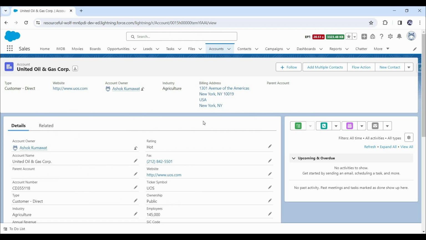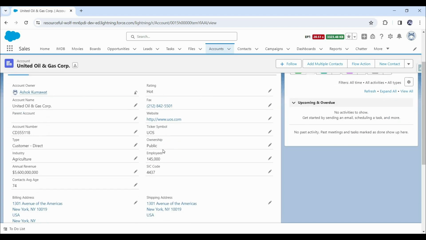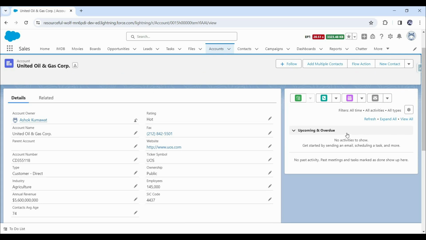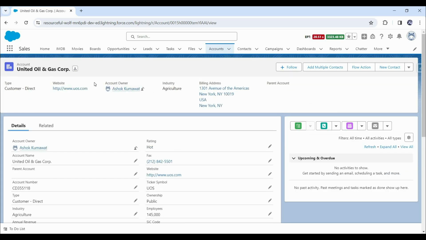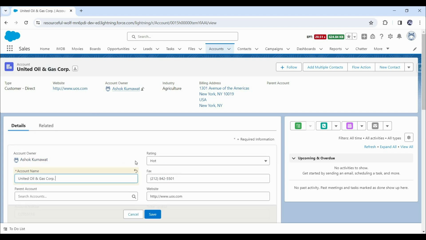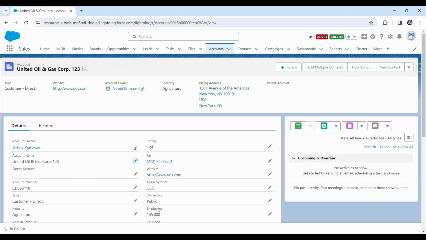If you see this account record page, here we have three different out-of-box standard components. This is the highlight panel, this one is record detail, and this is the activities component. And on this page, we can see account name in two components, here in this highlight panel and also here in this record detail component. Now once we update this account name from this record detail component, then the name will automatically get updated here also. Let's try. Alright, now we can see the name has been automatically updated here in this highlight panel also.